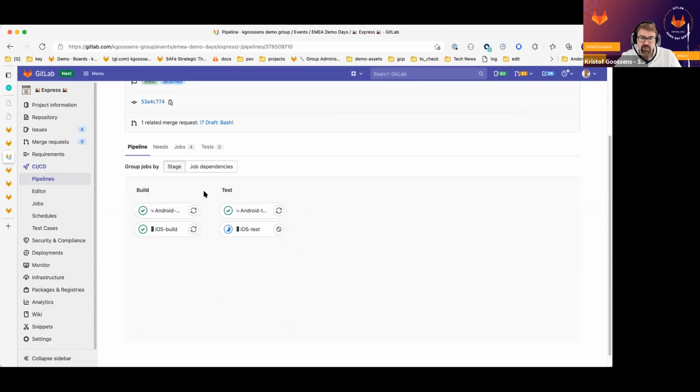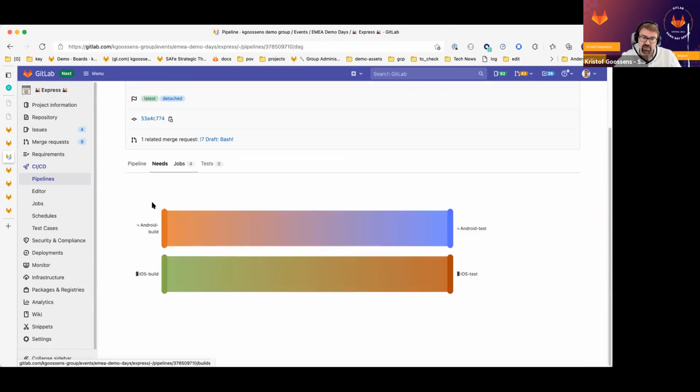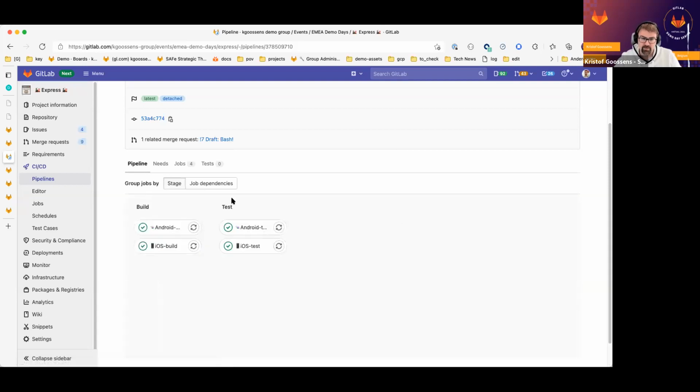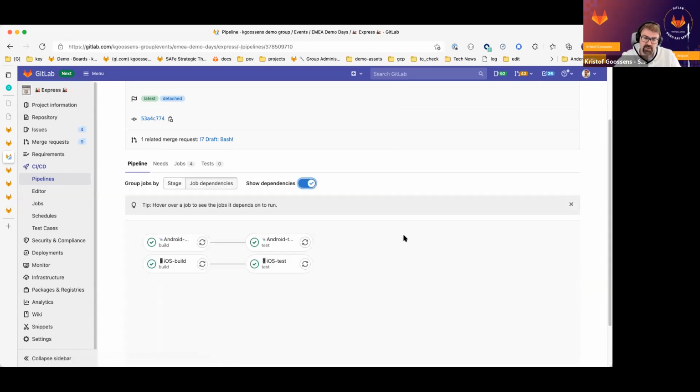So while we're on this page here, I did mention that there's now a needs tab, which is the DAG visualization, which in this case is an example of that. And we do have a job dependencies tab here, which will show you the dependencies. Pretty straightforward in this case, but in other cases it might not be that straightforward to see.